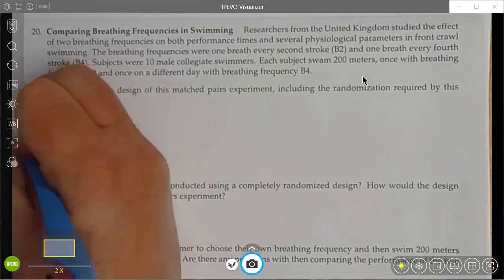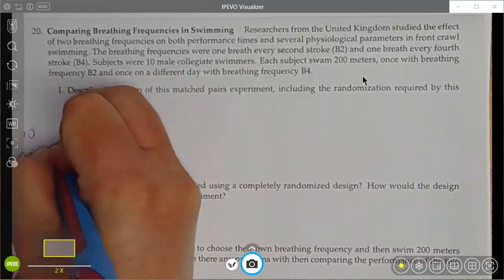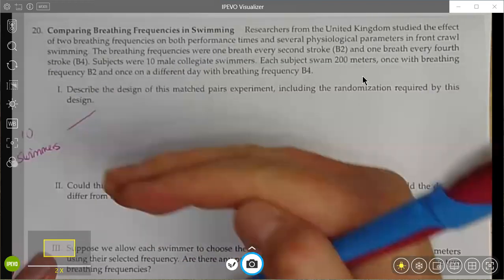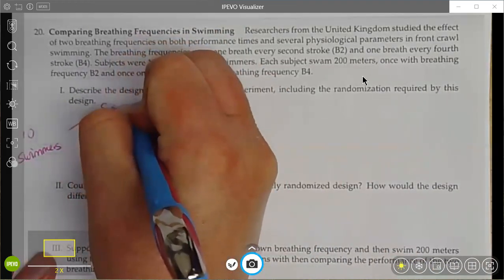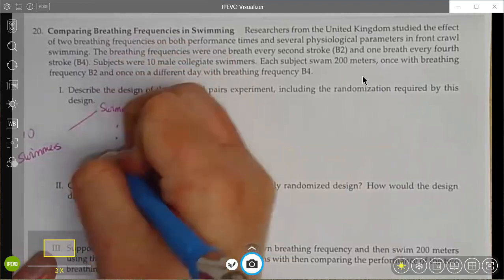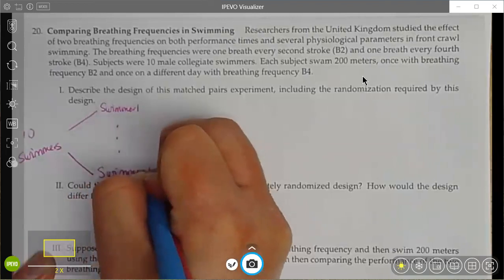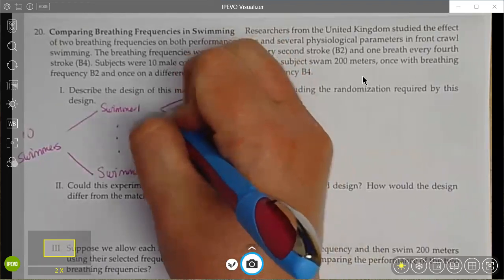We'll start with our 10 swimmers. And then our organizational technique is the matched pairs, so we'll split them all out into each individual swimmer. So I have swimmer 1, down to swimmer 10. Okay, and then since each swimmer is their own person, there's no need to split them into groups further, but we are going to randomly assign them that treatment of which one they're going to do first.